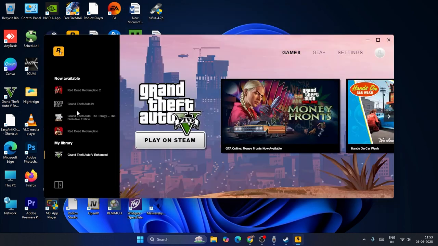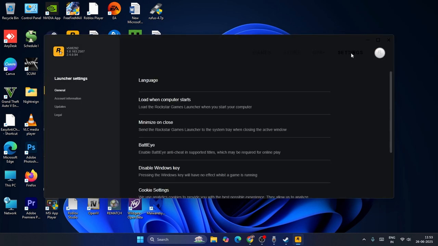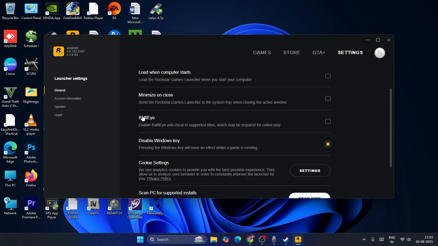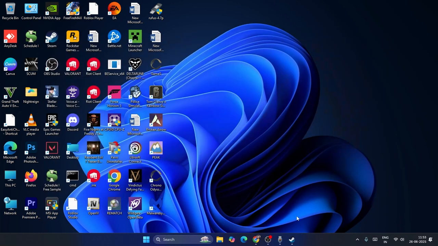Once the Rockstar Games Launcher is launched, go over here in the settings and scroll down, and there is an option called BattlEye. This might be checked in most cases. If that is the case, just uncheck it. Once after unchecking, close this and launch the game. So this is what you have to do.